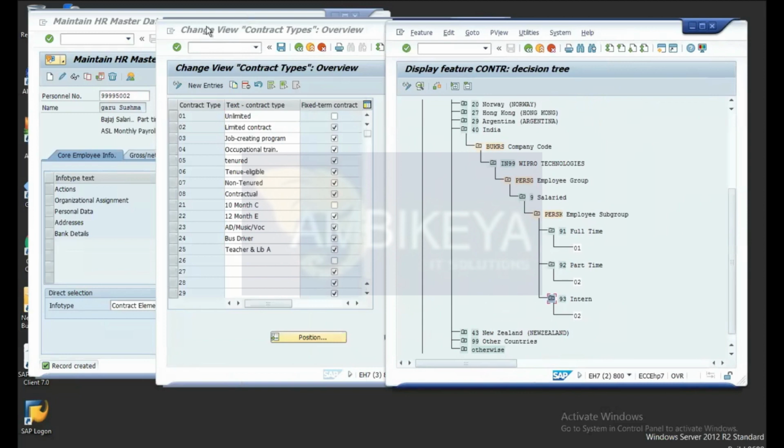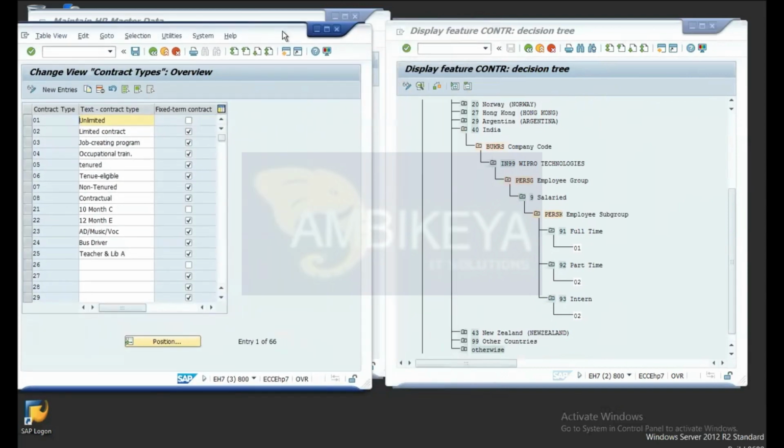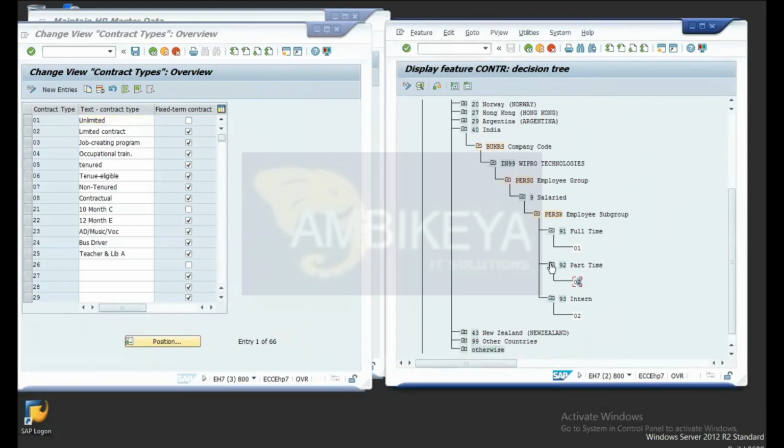So if you see, for full time it's 01. For a full time employee it's always unlimited. For part time it's 02, that is limited. For interim it is also 02. Now you created 08, right? Can you go to 92 and change it to 08? You cannot change it because it's a display feature. You have to change it to change feature.